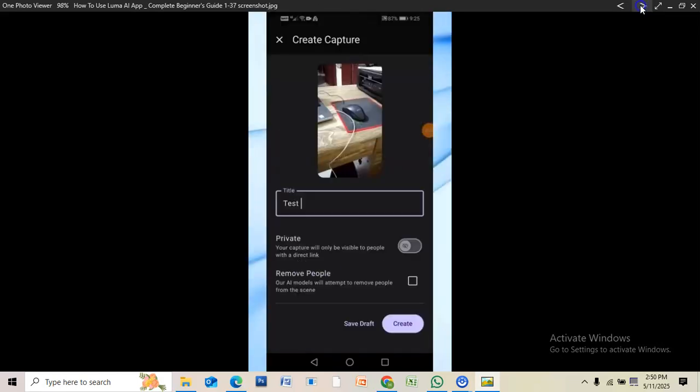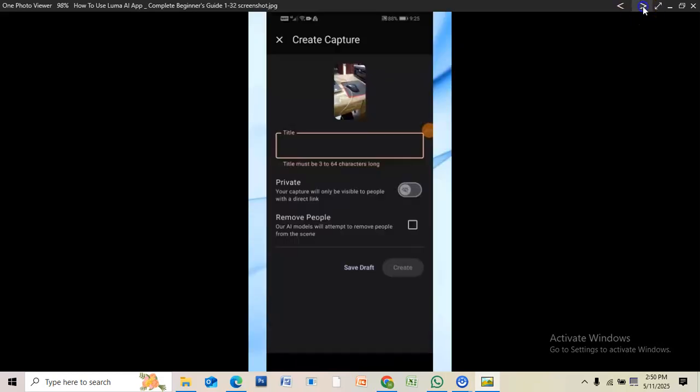Here's the on-screen guide to ensure you get full 360-degree coverage. When done, click Finish to process your capture.